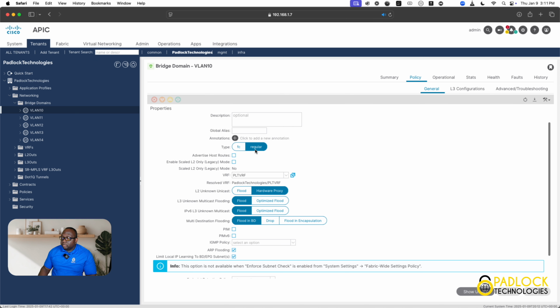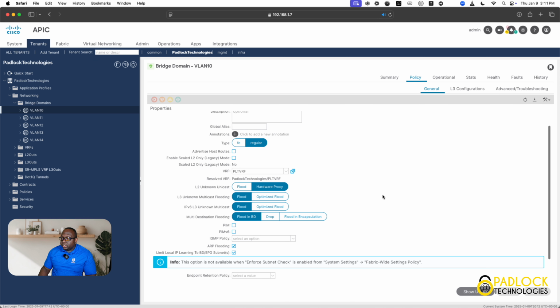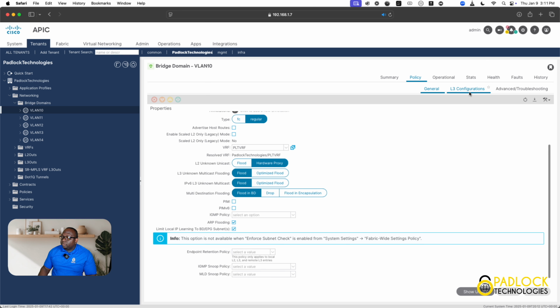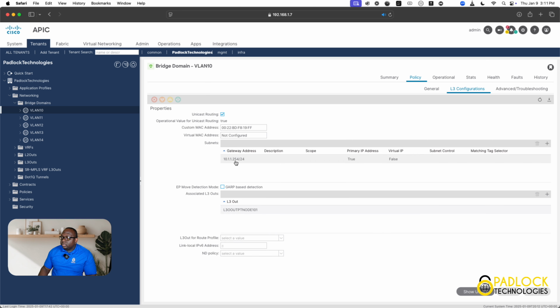This is a regular bridge domain. It's not a Fibre Channel. And then from an L3 configuration standpoint, you see this gateway here? This gateway will now exist on every leaf in the fabric, right? This is where your Anycast gateway comes in. So what does Anycast gateway allow you to do?